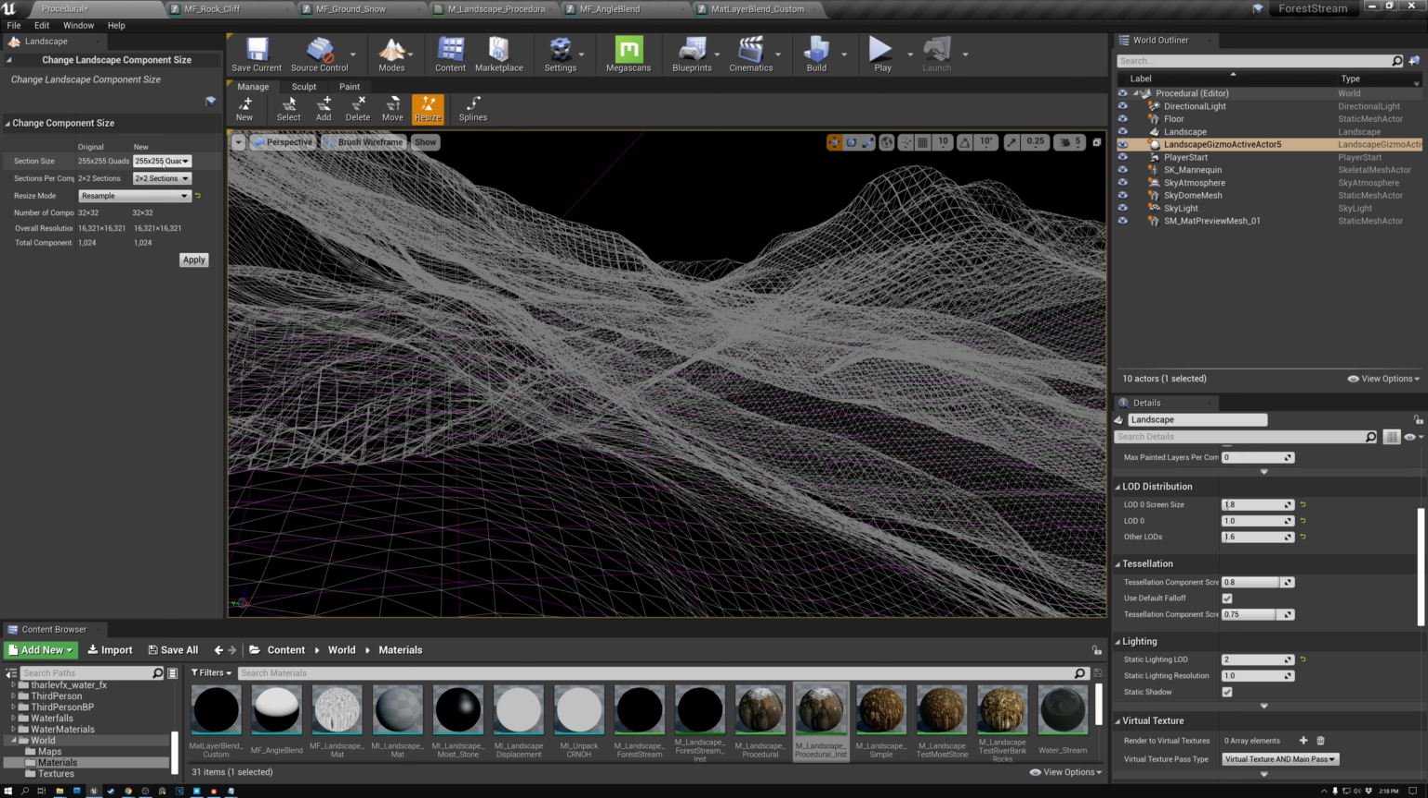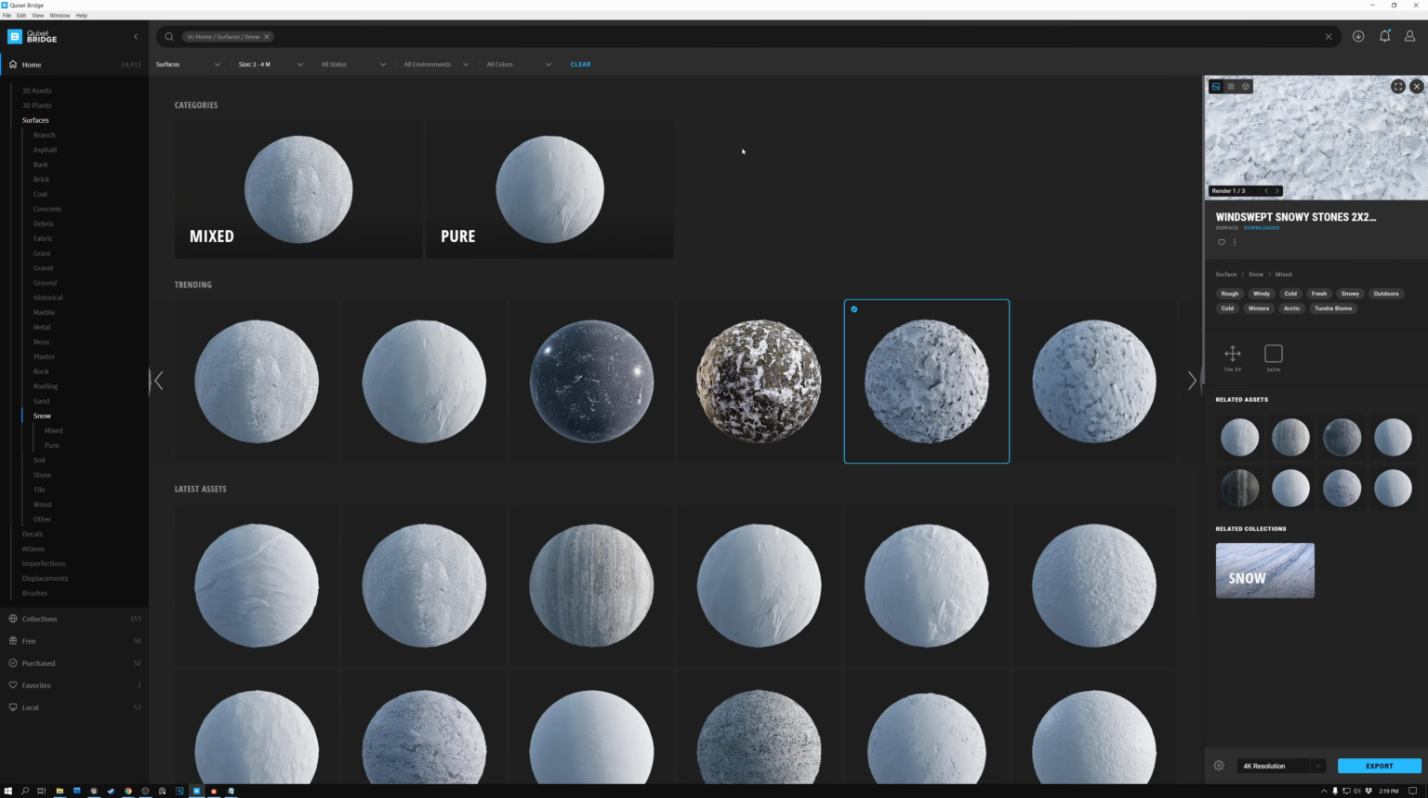Okay, with that out of the way, the first thing that we need to do is go and grab some materials. And for that, we're going to be using Quixel MegaScans Bridge. And so here I am in Bridge, and the first material that we need is a snow material. And so I went ahead and grabbed this one. It's called Windswept Snowy Stones 2x2M. And I'll put a link to this precise material in the description because there may be several of them with similar names. The other kind of material we need is a rock.